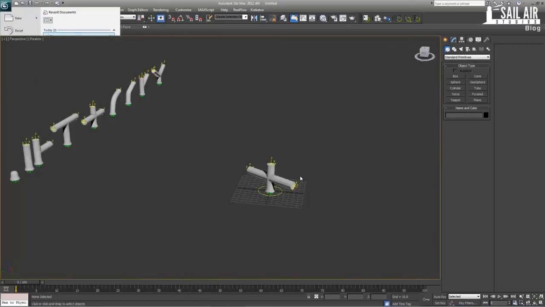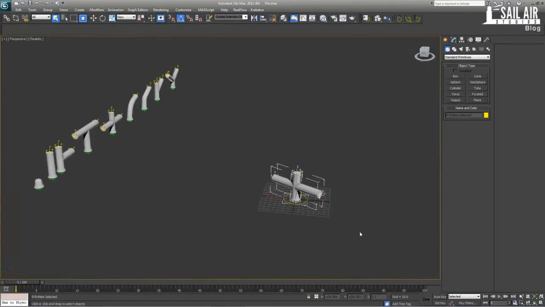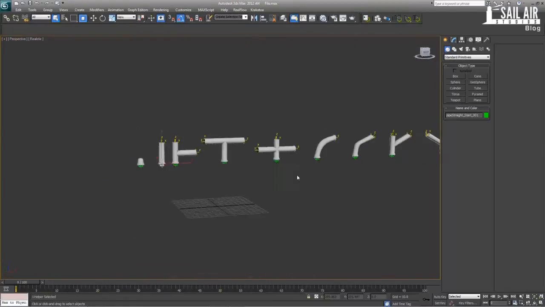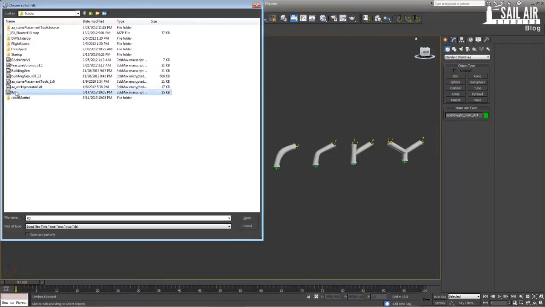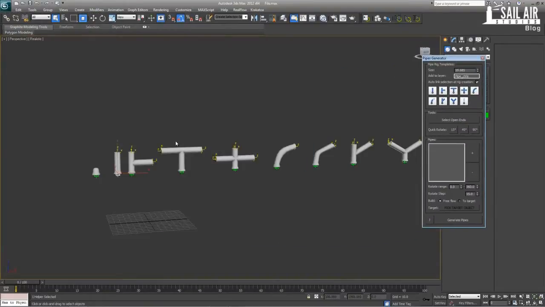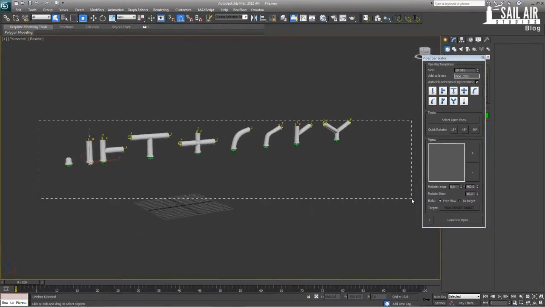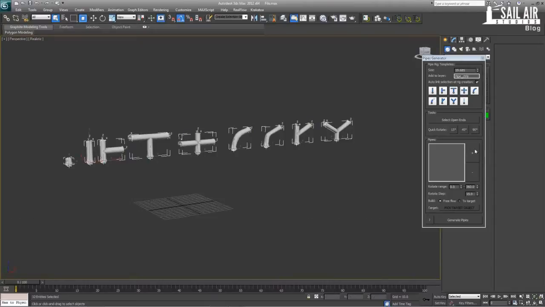I will open up the file I worked in. What you can see here is there's templates. You create your own pipes, you run the script, and you add these starting points to it. I should have set this up better, I apologize. And then you can start generating pipes from it.